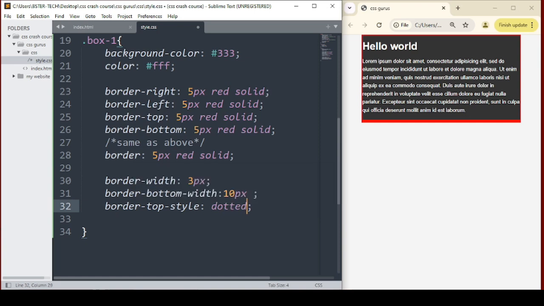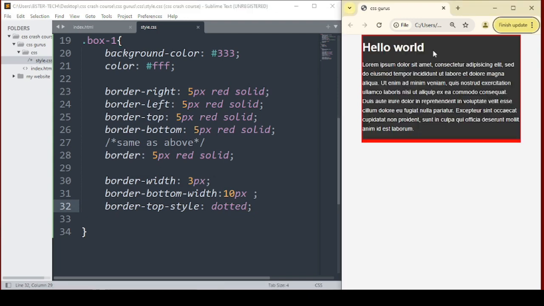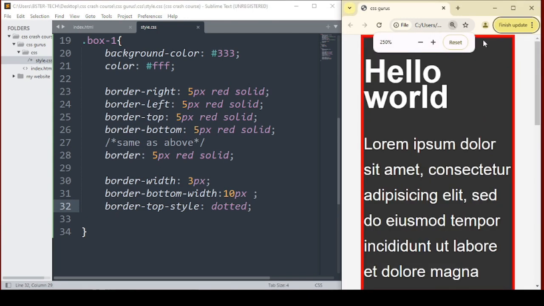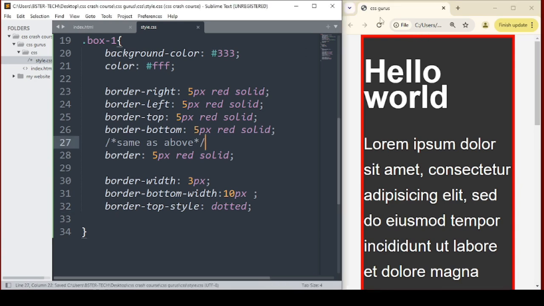So if you save this now, let me just zoom this very well so you can see. Let's look at this line above, this border top. If I save this and reload, it's actually going to be dotted. Do you understand? So I believe we have dotted, we have dashed.